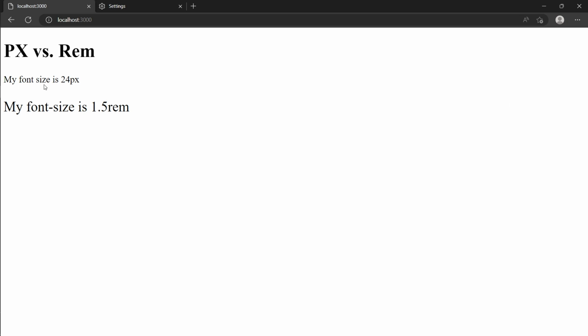And as we can see, if we go back to the browser, the absolute unit of 24 pixels remains the same regardless what the settings are, but the relative unit grows with the default settings of the browser. So once again, this is an accessibility concern, and anytime that you're defining sizes for your font sizes, you should definitely use Rem units.